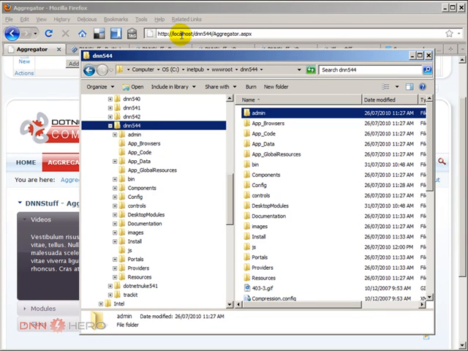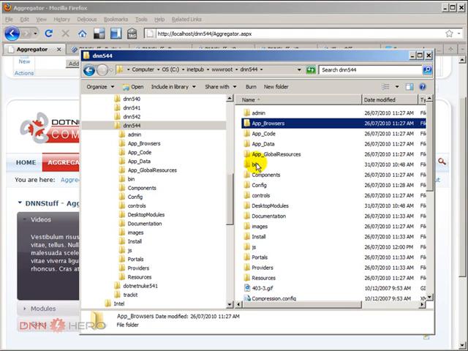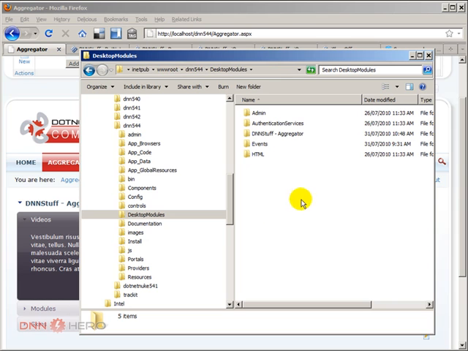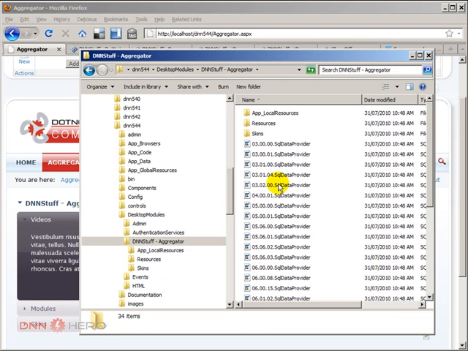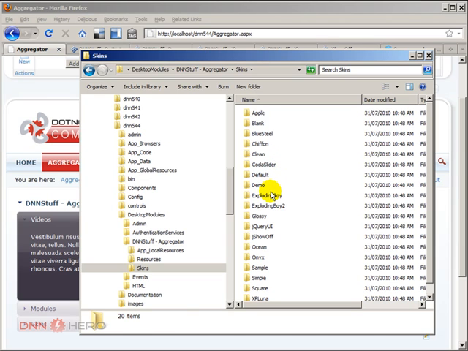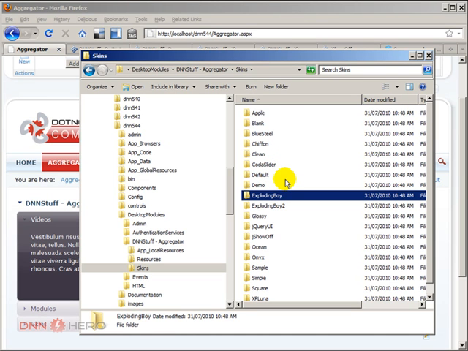In my case, this is a local site, so I'm going through Windows Explorer, and I can go to the desktop modules, and then the DNNStuff aggregator folder, which contains the files for this module. And then I can go to the skins folder. And under skins, I can see the different folders for the different skins, the different options that are available.